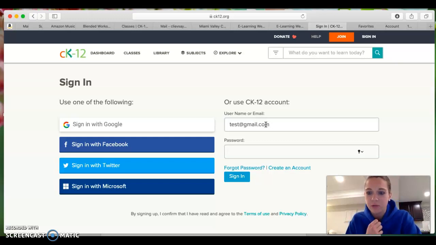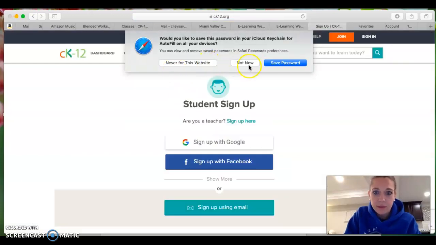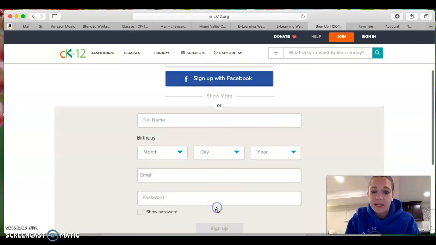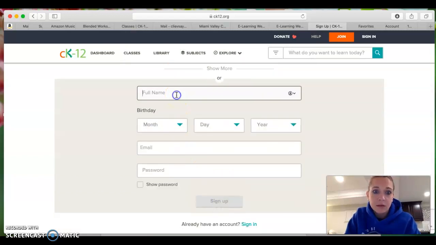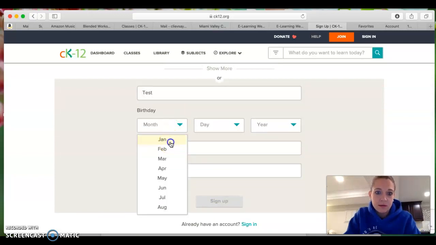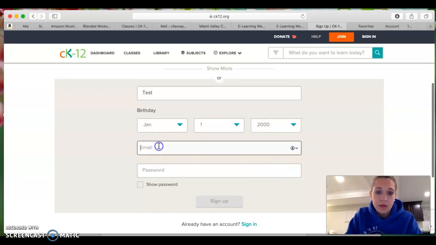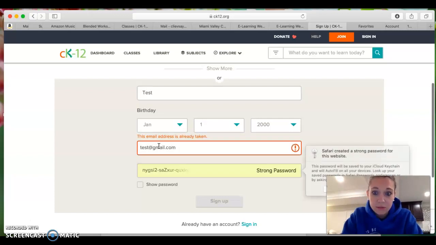I'm going to see if this lets me do a fake login, because I already have an account, so it won't let me. If it doesn't, I'll just use my husband's. We'll do test. Oh wait, no, you have to create an account. You'll do student sign up, so sign up using an email, test, January 1. I don't know, when were y'all born? 2000. Email, we'll do test at gmail.com. We'll see if this works.